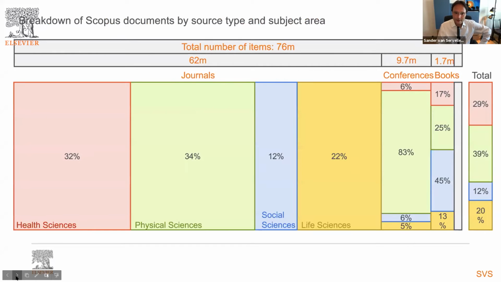If you look at the content by subject area, you can see that, for example, the journals have a lot less social sciences than health and physical sciences. But if you were to look at conferences, it's mostly physical sciences, while books would be mostly social sciences.